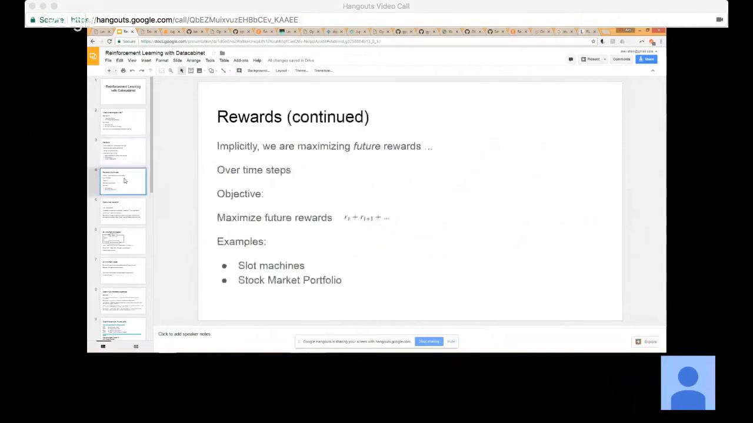Let me see if there are any questions or no. Okay. So anyway, explicitly, we are maximizing future rewards over future time steps. And again, there are examples in terms of this time series. You could think of it as slot machines. In reinforcement learning, they call this the multi-arm bandit problem. You could have a whole bunch of slot machines and you can pull a lever for each slot machine and get some sort of stochastic reward. Stochastic means random. It's not determined. Sometimes you'll get a good reward. Sometimes you get no reward.